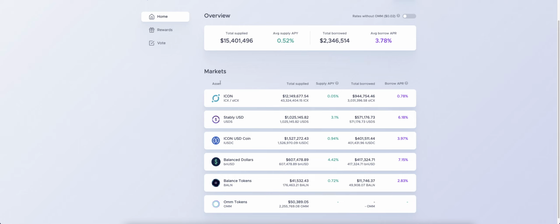So some of the markets, like on Aave, how it has all these different tokens. On Icon, it's got Icon, then it's got Stably USDS, which is another stablecoin. This is not a bridged stablecoin. It is a stablecoin where you can use the Stably website and deposit US dollars via an American bank account, and it will mint it on the Icon blockchain. So a cool way to get on and off without exchanges. And then you've got IUSDC, which is a bridged USDC stablecoin, and then Balance Dollars, etc.